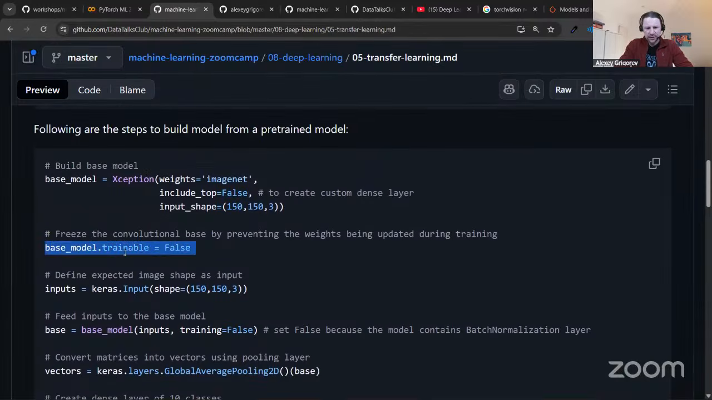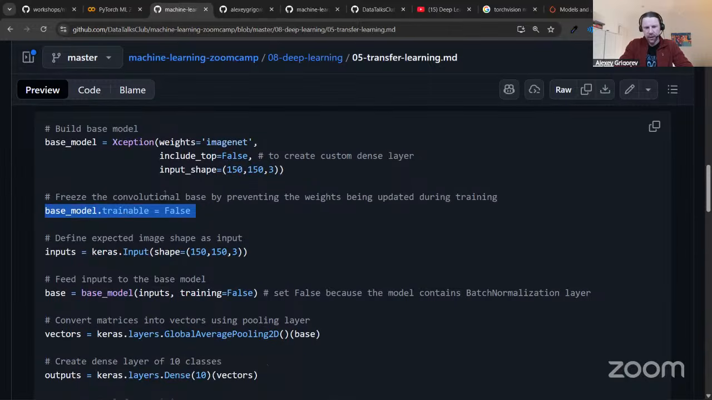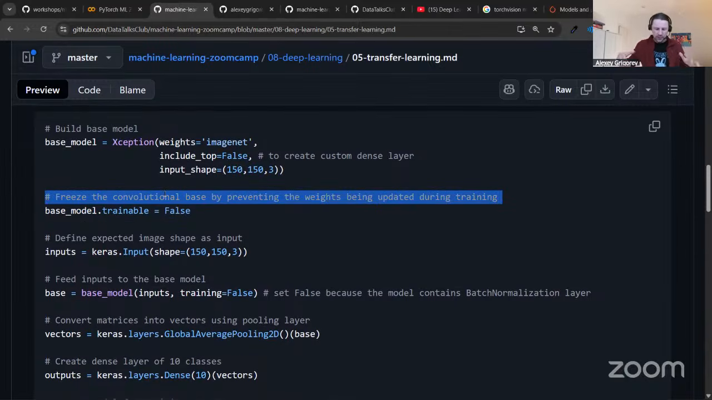We set it to trainable equals false. The reason we do this is that we don't want to update them during our training, because when we update them, we may accidentally overwrite the model parameters, right? And we don't want this, because somebody already trained this model. The weights there, the parameters of this model, are already optimal, so we don't want to break this accidentally.